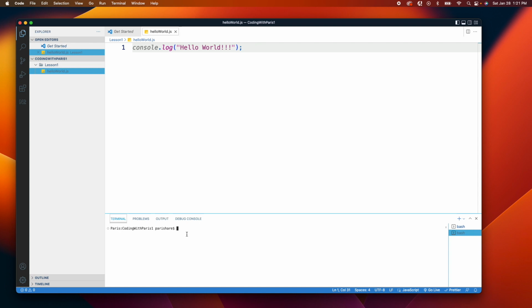Down in your terminal, again, go ahead and click and you should see a cursor. Let's first see where the terminal is at. So let's type the command pwd. So this lets us know what folder we're in, and we're in Coding with Paris. Okay, so let's go into our lesson 1 folder by typing the command cd. That means change directory, and then lesson 1. Press enter. Case does count.